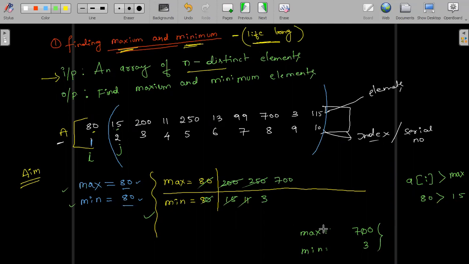We can see. Let's write the code for this. Everybody observe here. Let's write the code for this. See now.